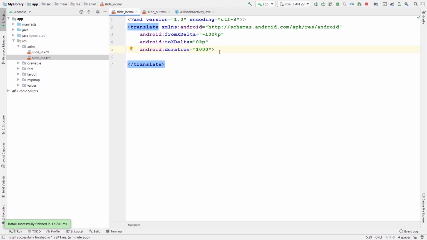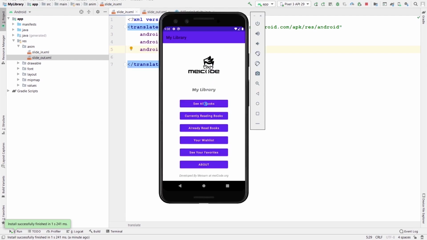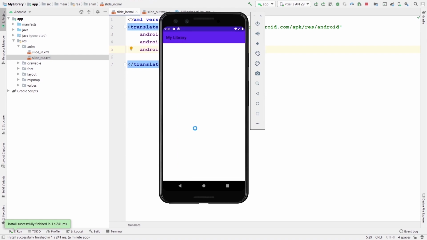But right now, if we try to go to another activity, for example, this already read books activity, you can see that we are still seeing the default animation. If you want to apply your animation on this activity as well, once again, inside this activity, you can override the pending transition, or alternatively, if you want to apply the animation on your entire application, you can change the style.